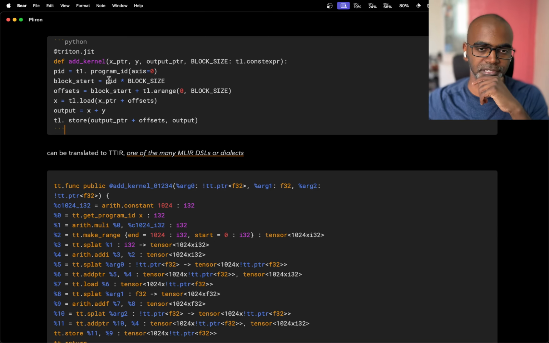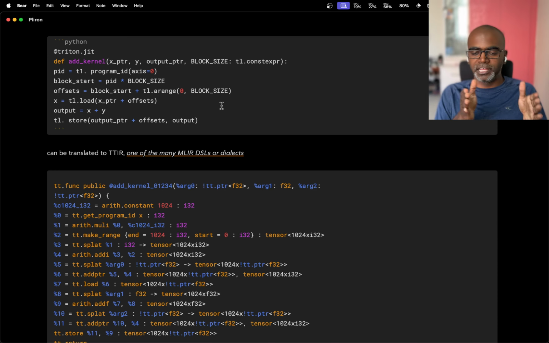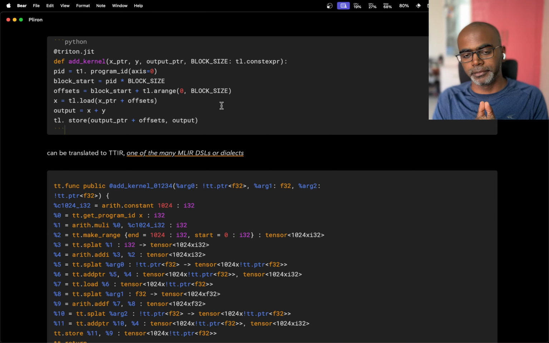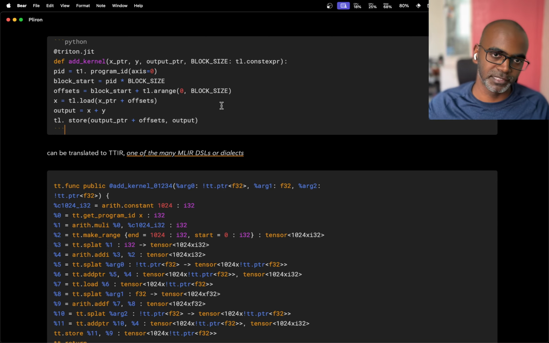So you get that first. And then you multiply that by the block size. Over here, you would see that the block size is 1024. So you get the block start, and then you calculate the offset. So you can have multiple thread blocks. Because of that, you can identify which thread block and which thread in that thread block. That's what the offsets is dealing with.